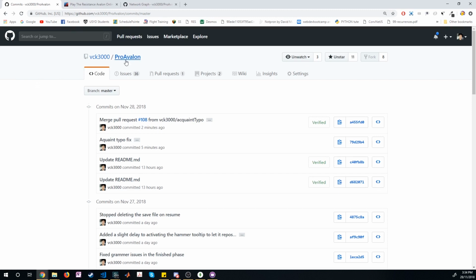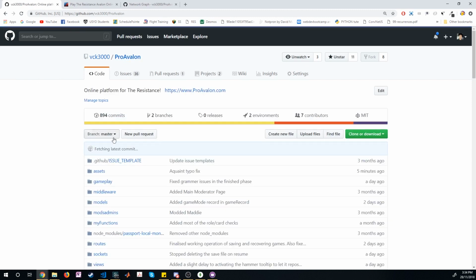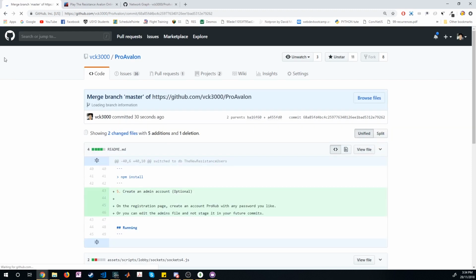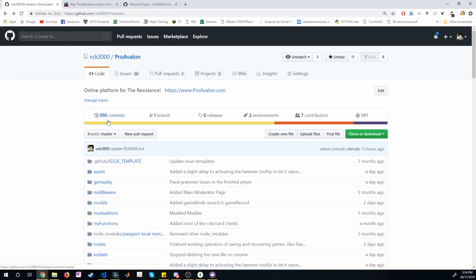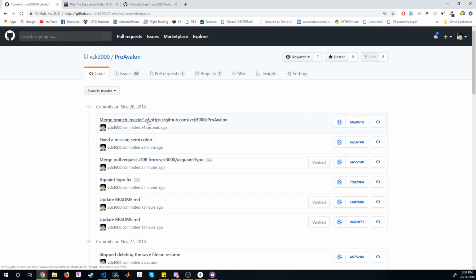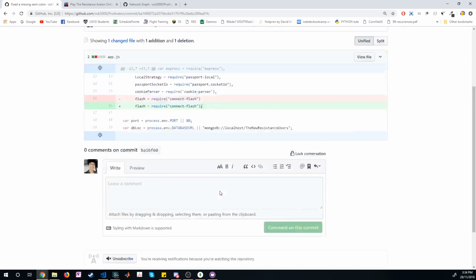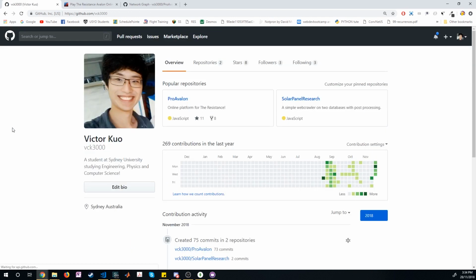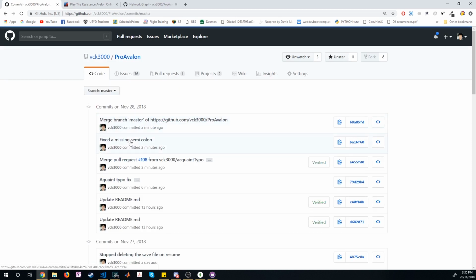So now if we go into proavalon.com, because I push straight to master, only I can push straight to master because I'm the owner of this, we can see, here we go, fix the missing semicolon. And it goes straight into the master branch. And you can see that change here. So that's how the general workflow goes.